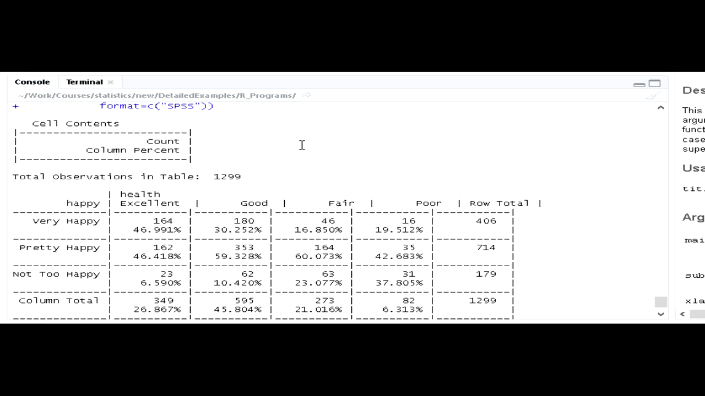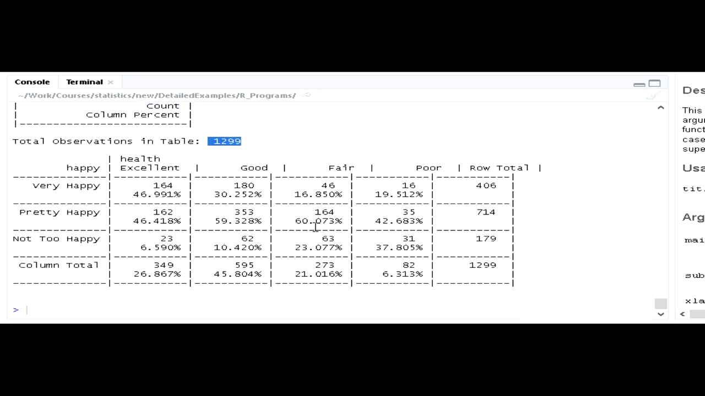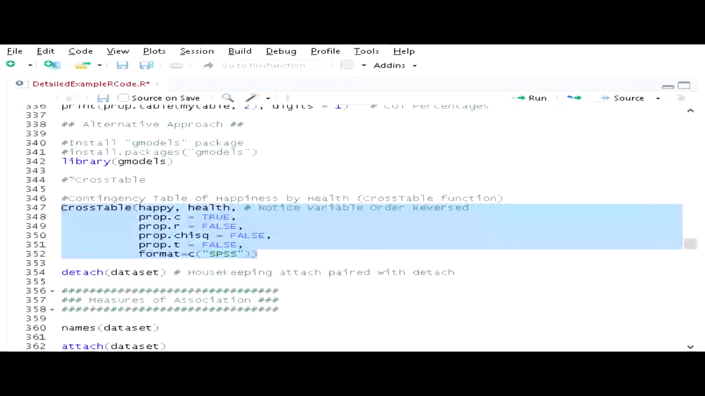And so here we have a key showing us that this is the count or frequency, the cell frequency, and then the column percentages. And this tells us how many cases were used in the analysis, 1,299. So that's a really nice way of showing bivariate analysis in R.